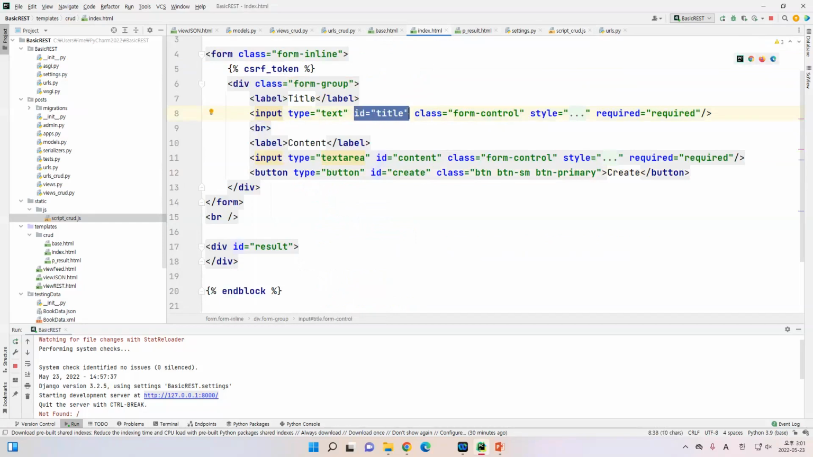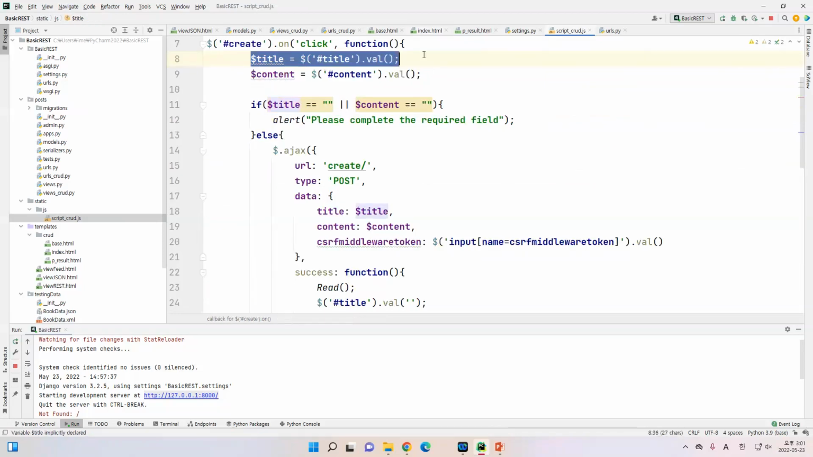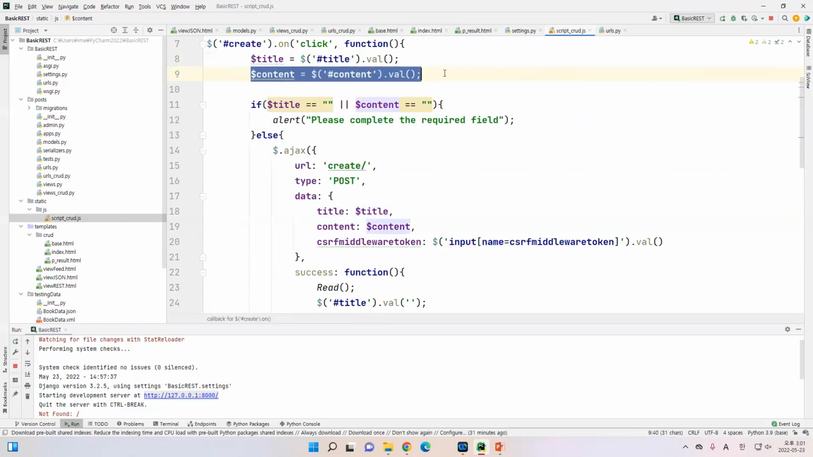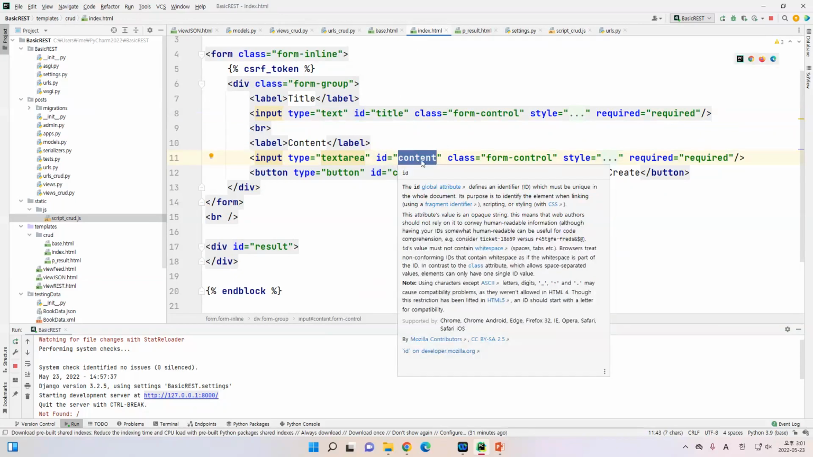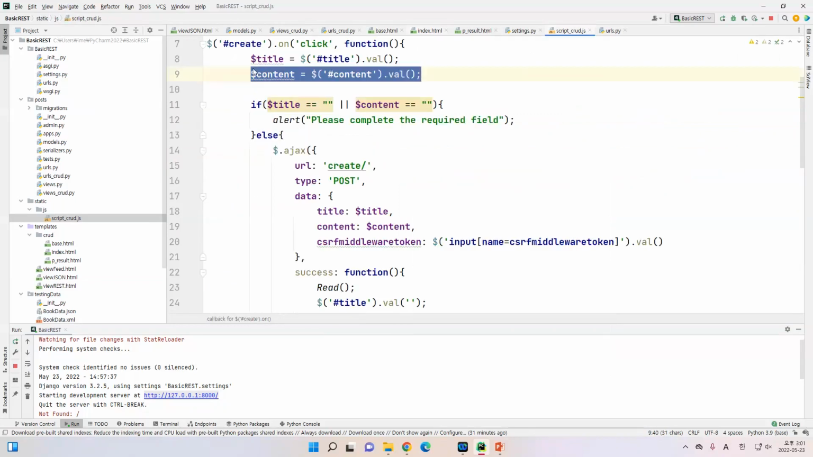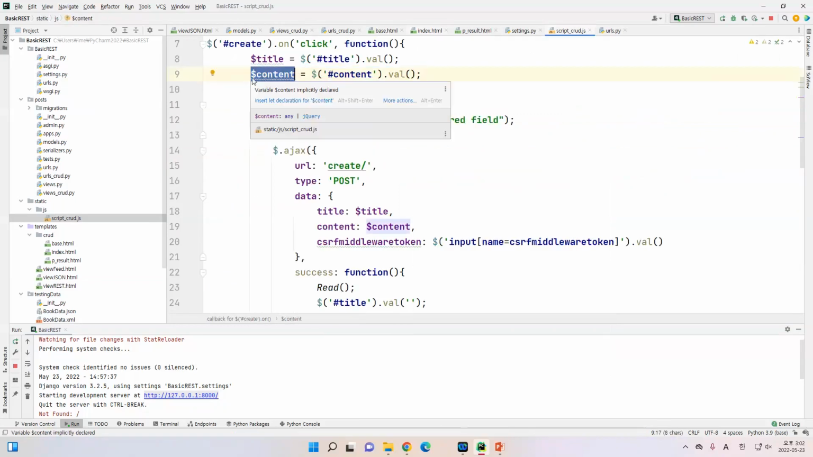So I want to get the value when you input into the text. And which text you want to get, it is the one in the ID. This is the ID title. What about the content? You need to check the content ID. So this is the ID equals to content. Then every input that you type in this text box, you will put it into this variable content with the dollar sign.